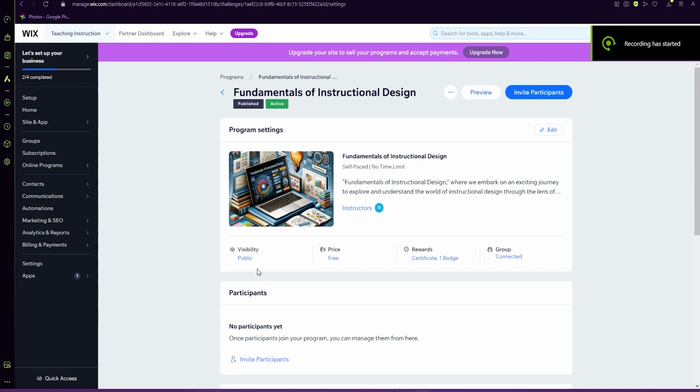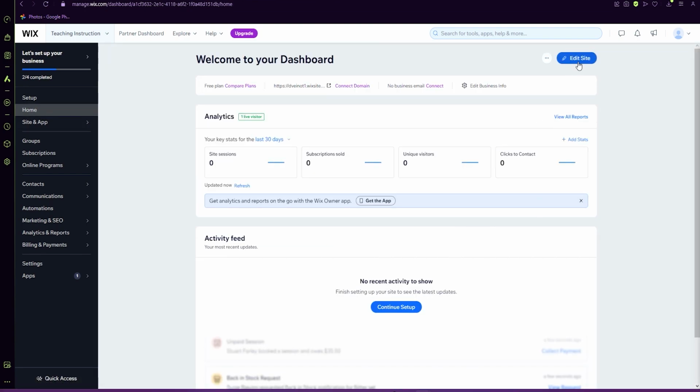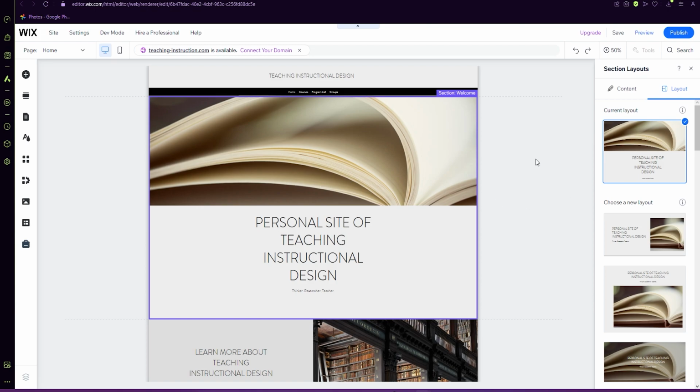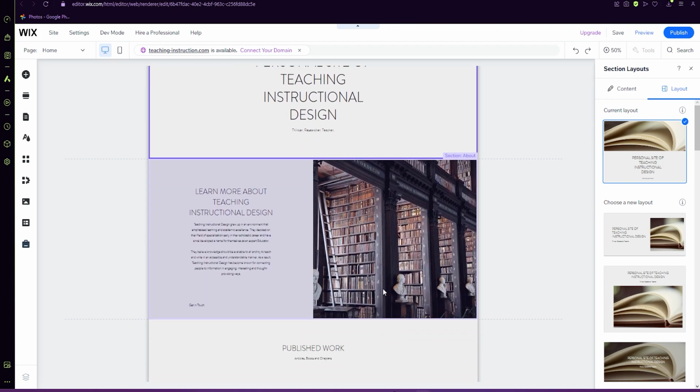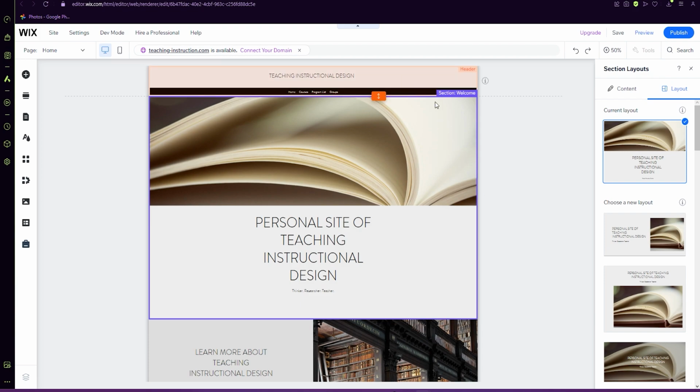So now that we have our course ready to go, let's get back into the fun part of designing our website itself. On the sidebar, you can see Home, and then select Edit Site. Based on your selection and theme, you will have a different website than mine. It has different sections. Here's the header.